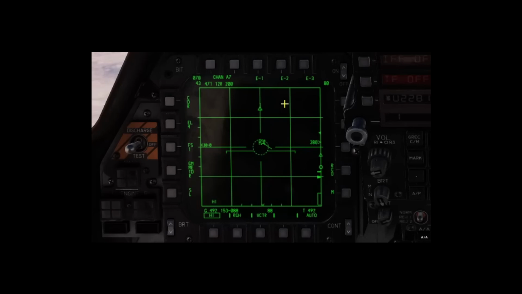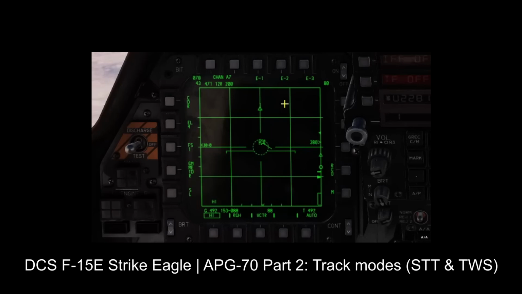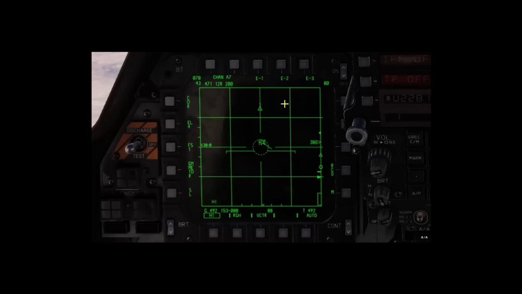Since I don't actually have this module, I'm going to be referencing Razbam's video, APG-70 Part 2, Track Modes, by Notso or Nutso. I'm not sure which it is, but he did a good job of explaining this in the video at timestamp 2 minutes and 44 seconds. So a link to that specific part of that specific video will be in the description. That'll take you right to it where he explains it.